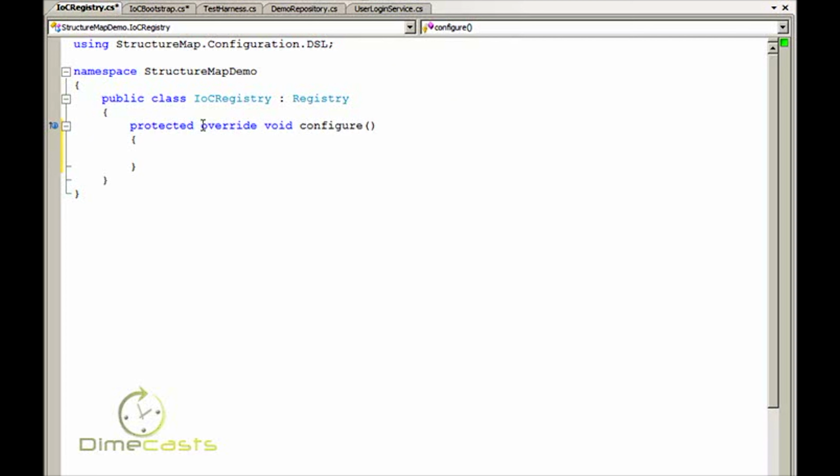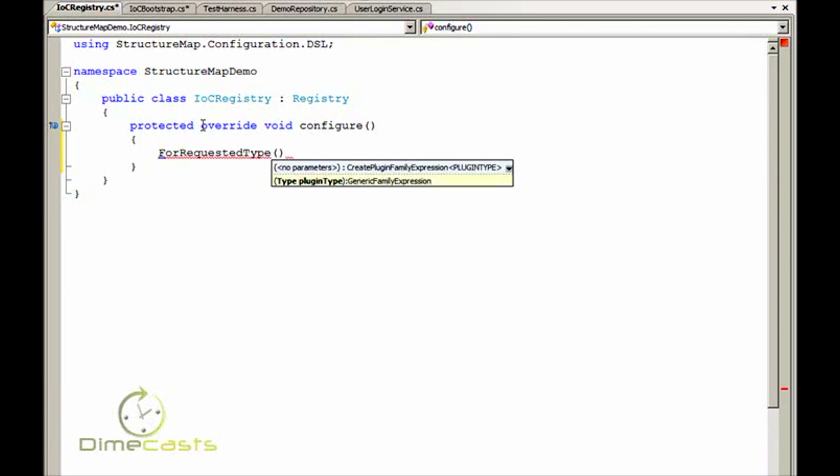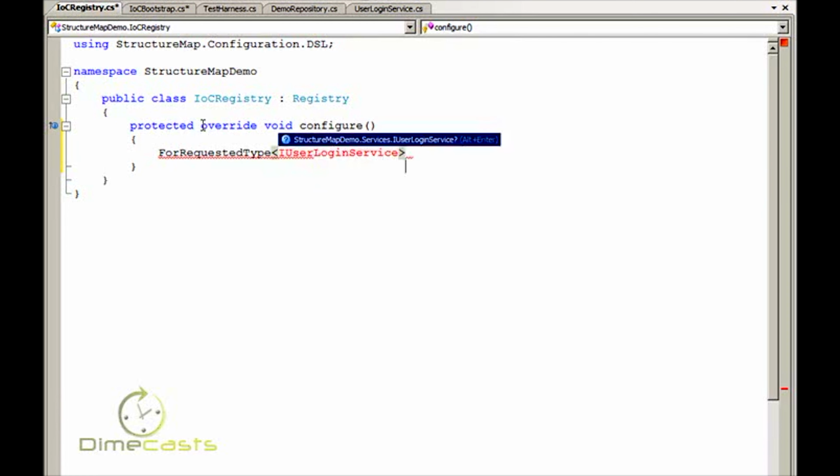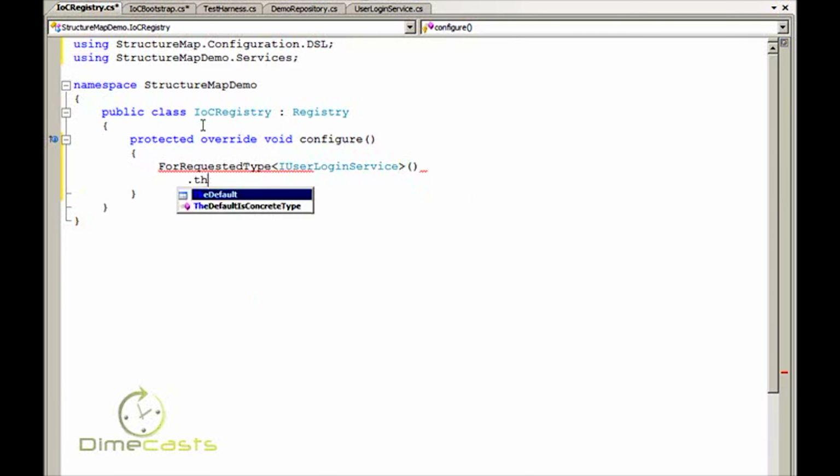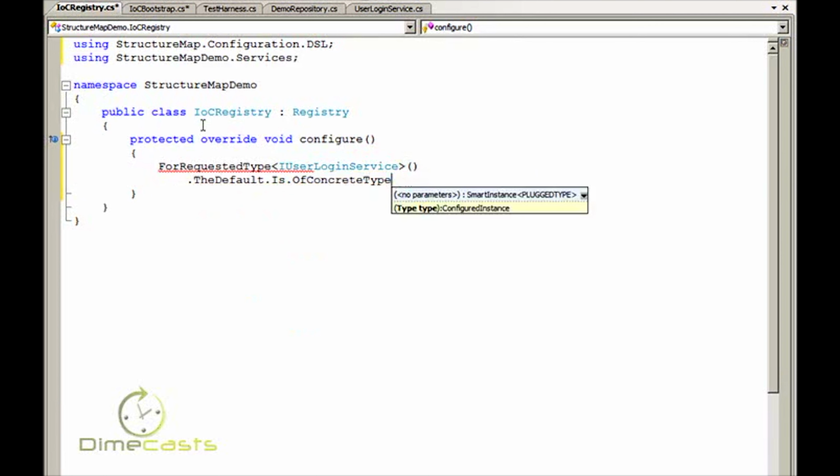So how do we wire up a basic interface to be a concrete class to be constructed when you're asking for an interface? So I do ForRequestedType, and this is a generic, so I'm going to say IUserLoginService, Use the default of concrete type UserLoginService. And you can see how the fluent syntax follows. So you're saying, when I request some type, the default is of a concrete type of X. And you repeat this over and over again for all the various types.